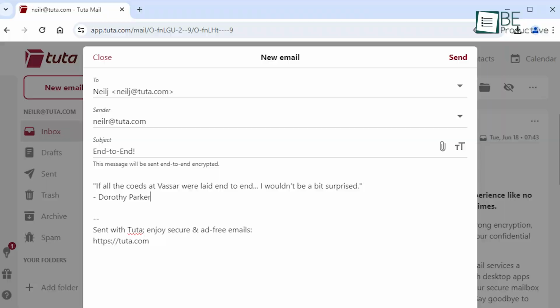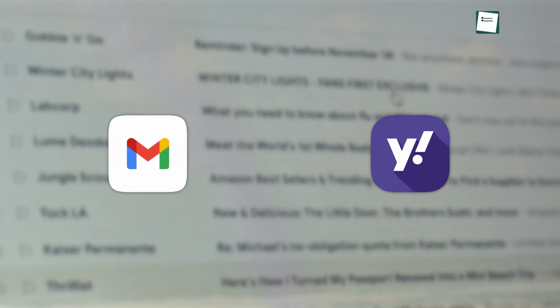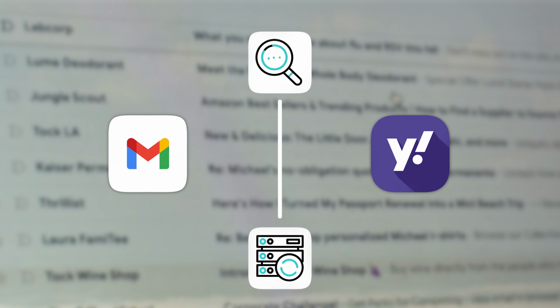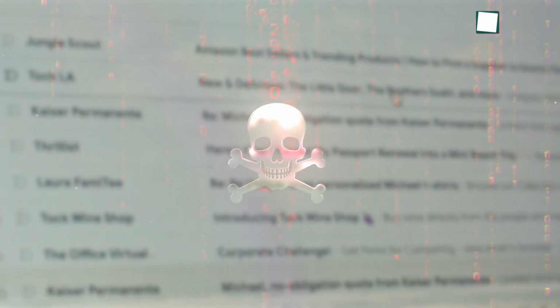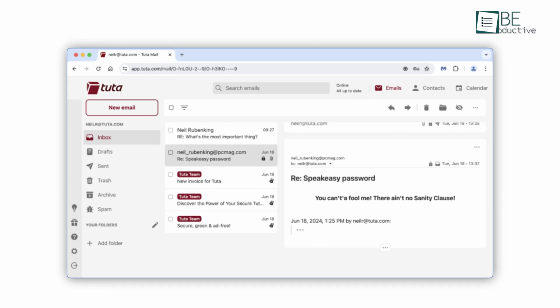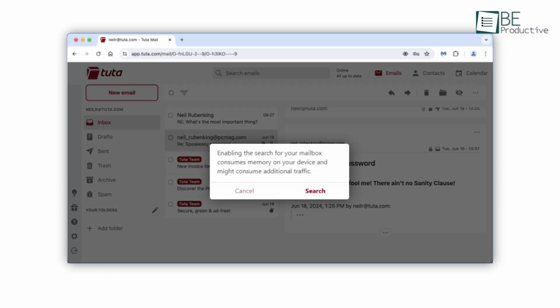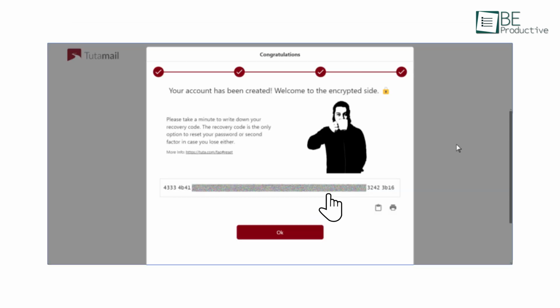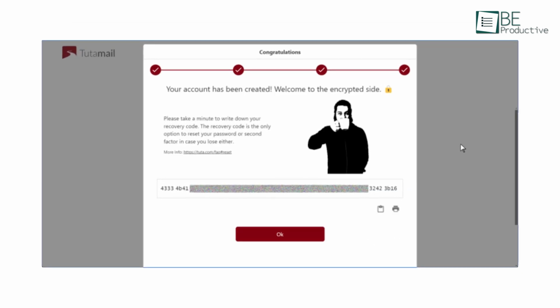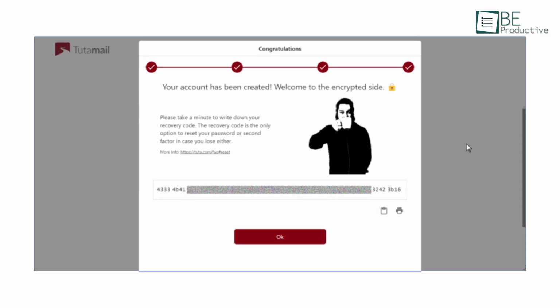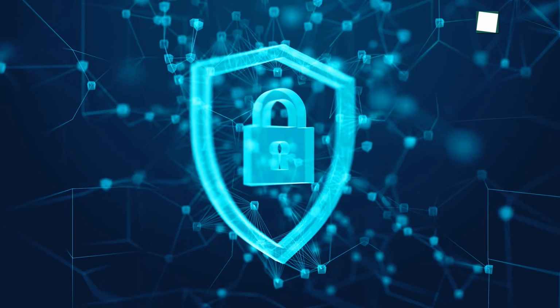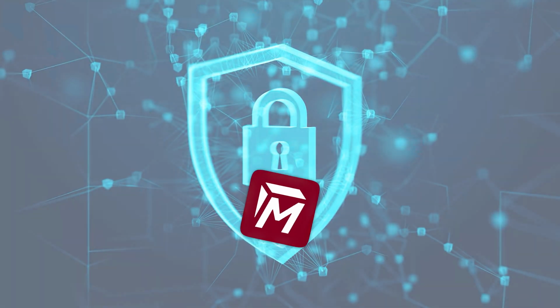On the flip side, services like Gmail and Yahoo are convenient because they let you search all your emails right on their servers, but that also means less privacy. With Touta, everything stays private because of its zero-knowledge encryption. You can't search emails on their servers, but Touta creates an encrypted index on your device so you can still find what you're looking for. If privacy is what you're after, though, ToutaMail is definitely worth considering.